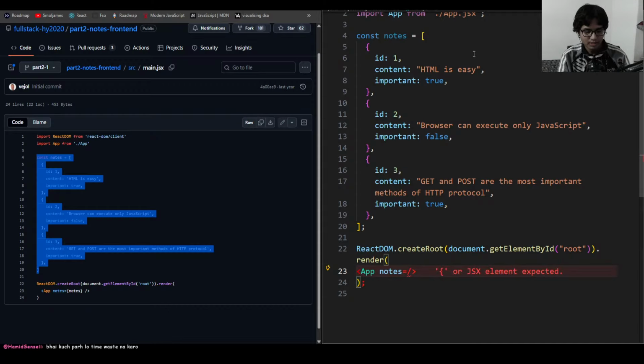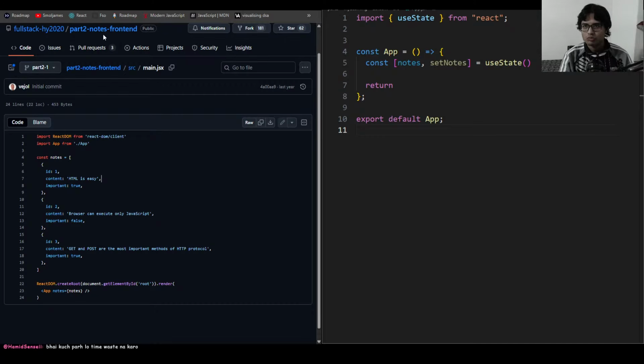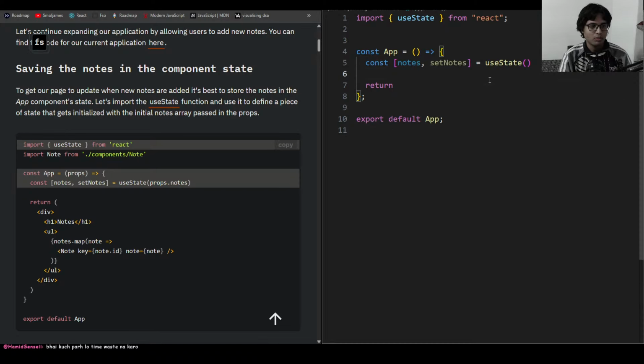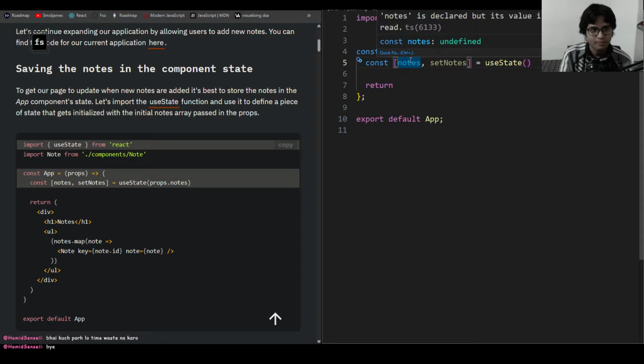We are passing it as... so we have the nodes, what you call it, state. Okay.